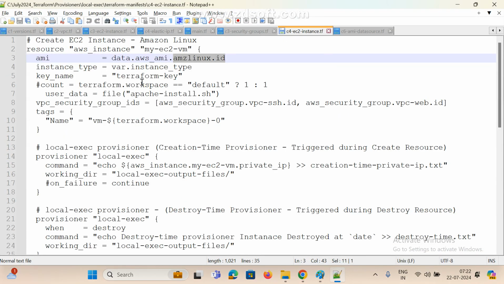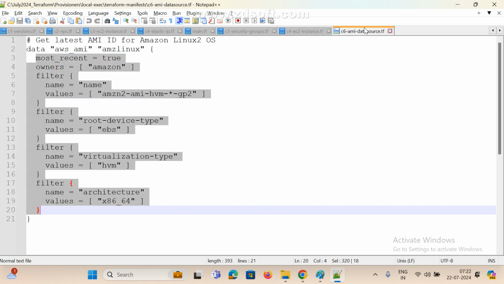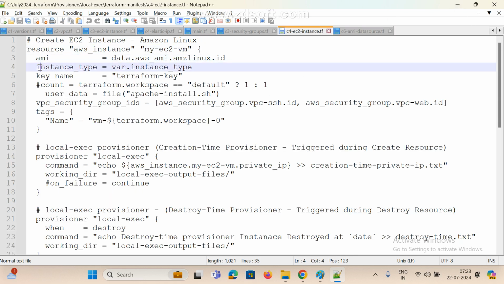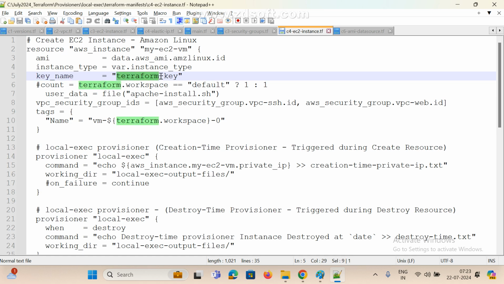Now if you go here, data.aws_ami.amazon_linux.id, which one is it coming from here? ID. So here they are using the ID, which means we are getting the AMI ID, the latest AMI ID. No need to write hard coding. Already this is var.instance_type, here we are using variables. Path, key name. They are using the Terraform key, right?